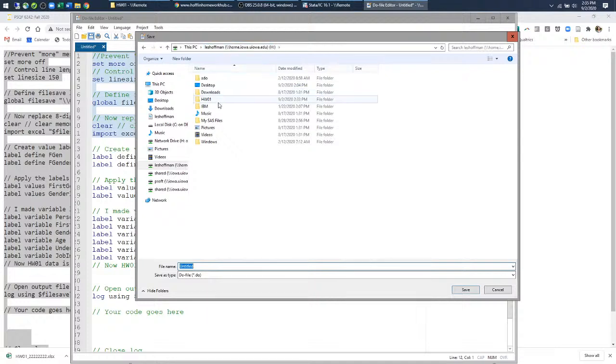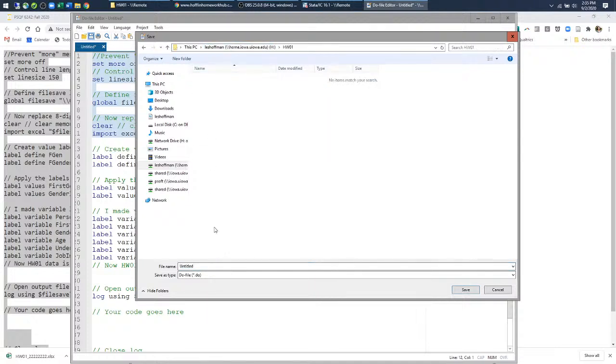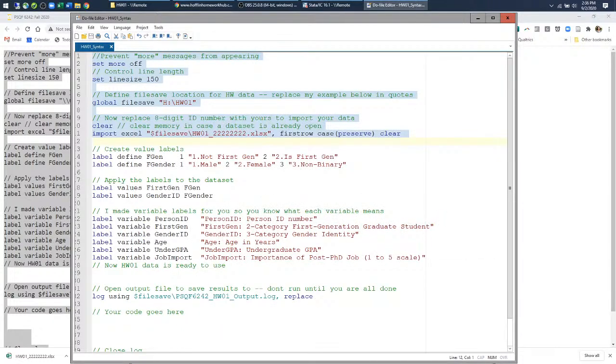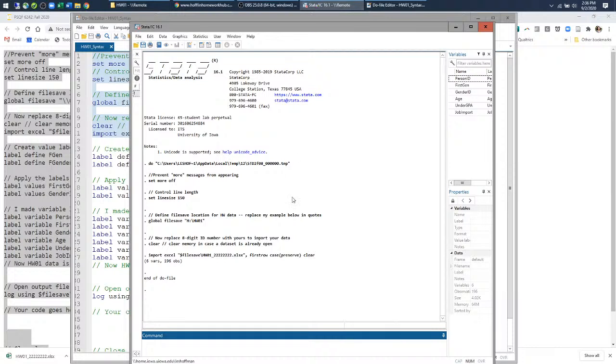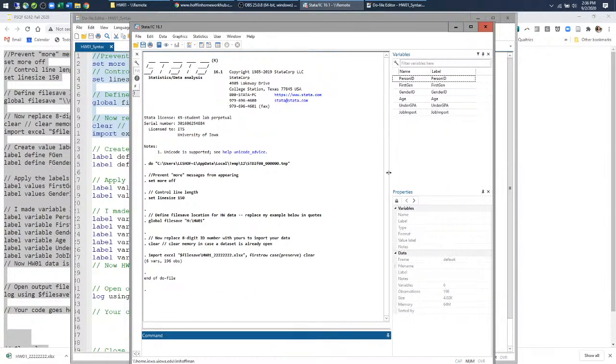I would recommend putting it in the same place as your homework to avoid confusion. So I'm going to call this homework 1 syntax. There. Now I'm going to highlight lines 1 through 11 and go up and hit the little running icon. Go to the Stata window, and lo and behold, everything has been imported.